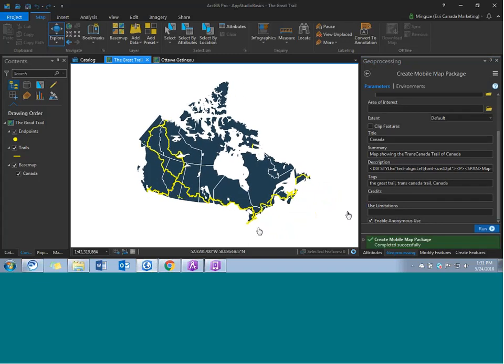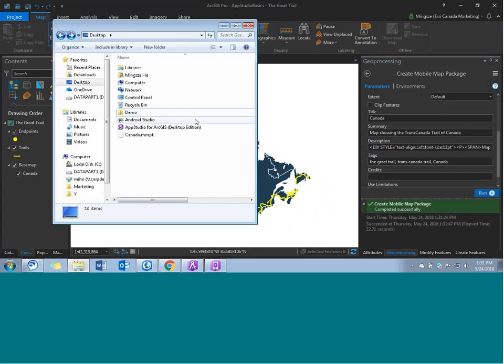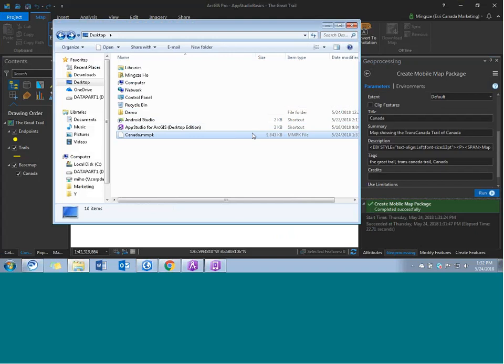See? Oh, yay, successful. So we can click in here and see that it only took around 22 seconds. That's super quick to just package everything up. And if we go into the file, this is the Canada map package we created, and it's around 10 megabytes. It is totally perfect for a mobile phone to store this file.